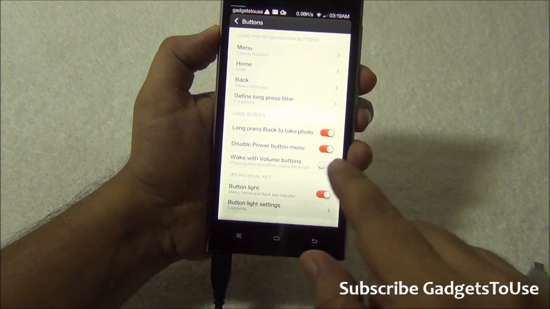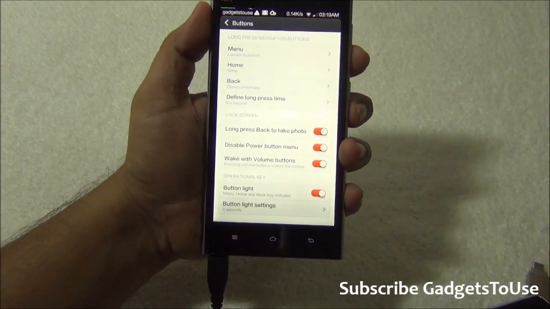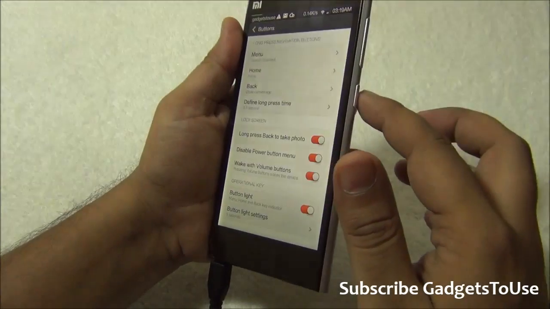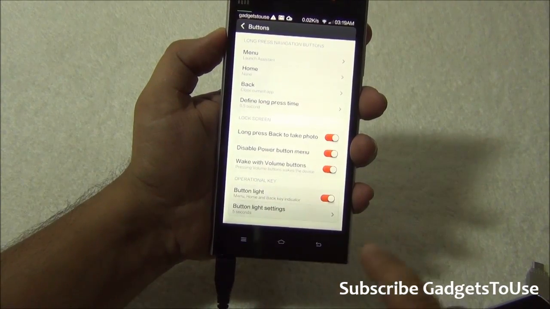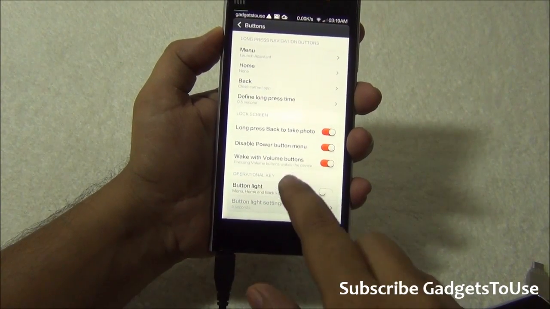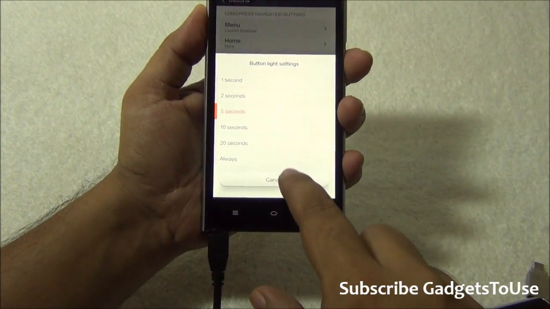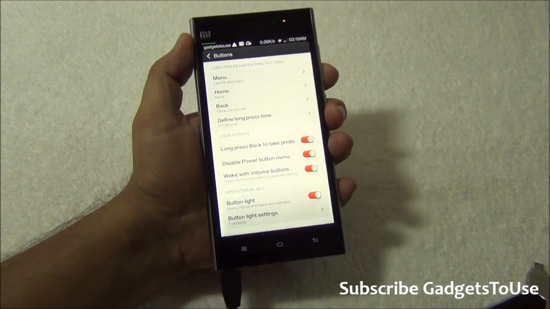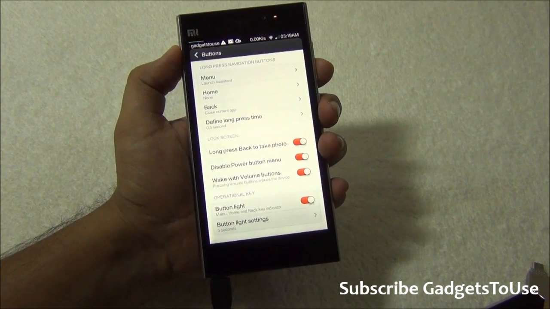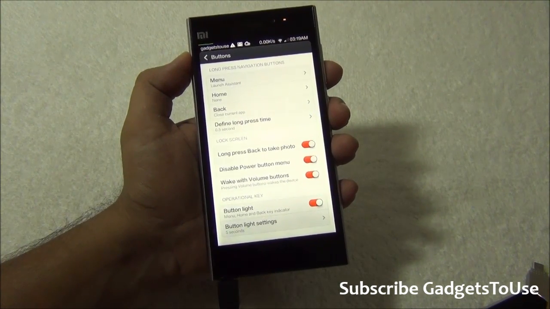You can actually wake up with volume button. So in case you enable this, you just need to press the volume button and the phone will wake up. You don't even need to press the power and sleep key. You have the button light, which can be disabled or enabled, as you can see. This light can be disabled or enabled, and you can also specify the duration of the button lights. So all these kind of button customizations you can actually do on this phone, which is definitely very good because we don't get to see the settings on other phones out.